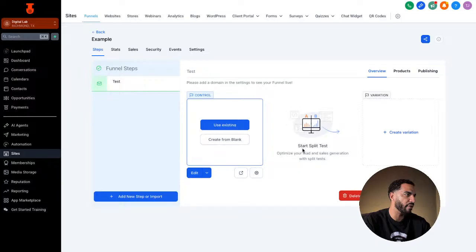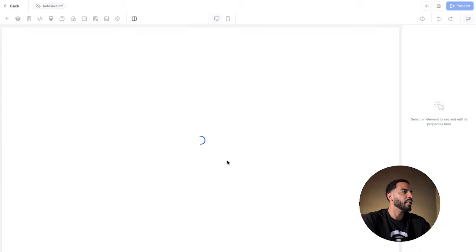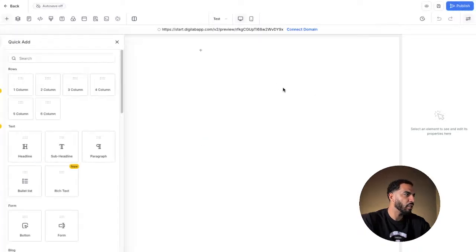Cool. So I'm gonna do create from blank on here, right? And really, guys, any website builder works as long as it supports HTML. The only thing that probably won't work is like Shopify, right? But anything else works, right?